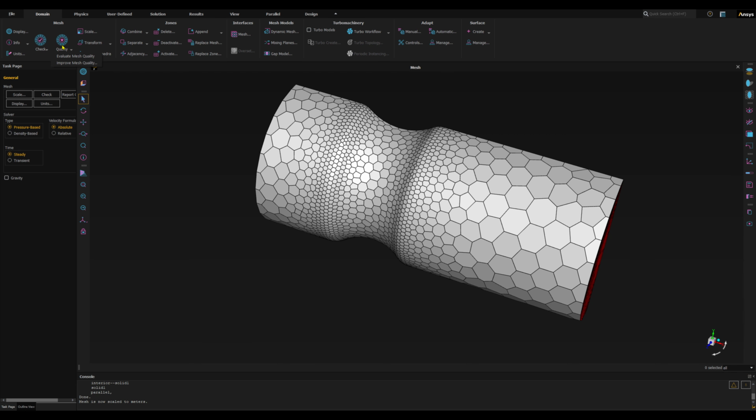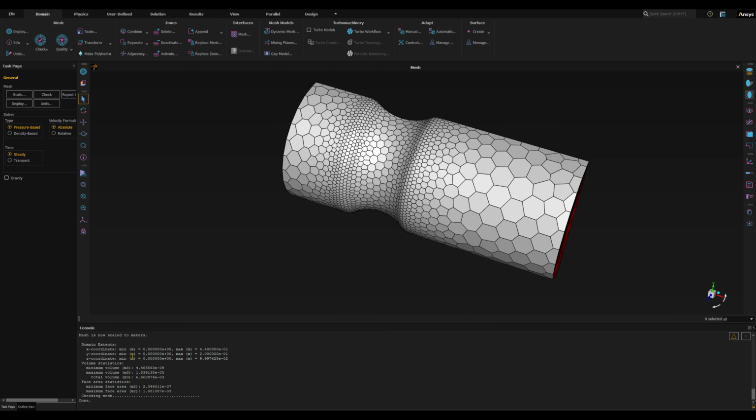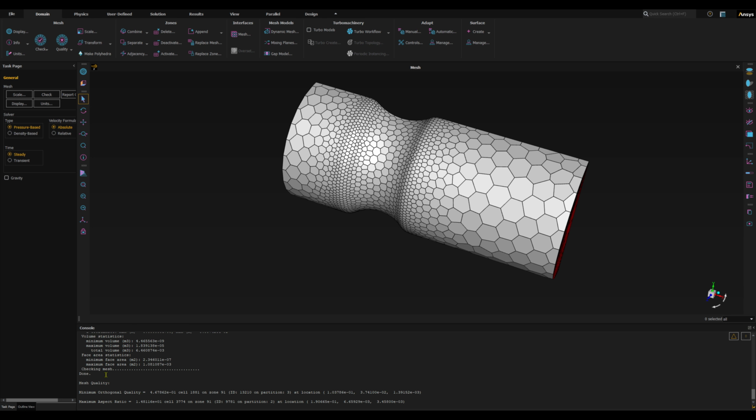After that, I can go and do the check mesh. So you can check the minimum volume. There's no error here because it's a positive value. It's okay, and you can use evaluate mesh quality and check the quality of your mesh.